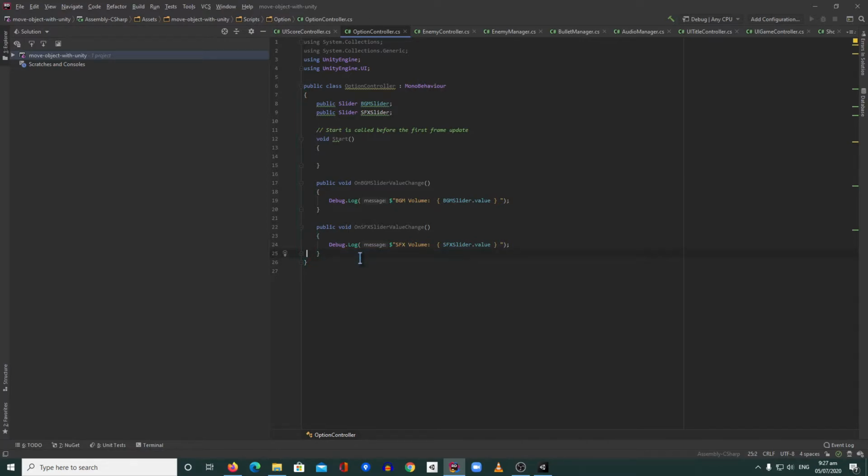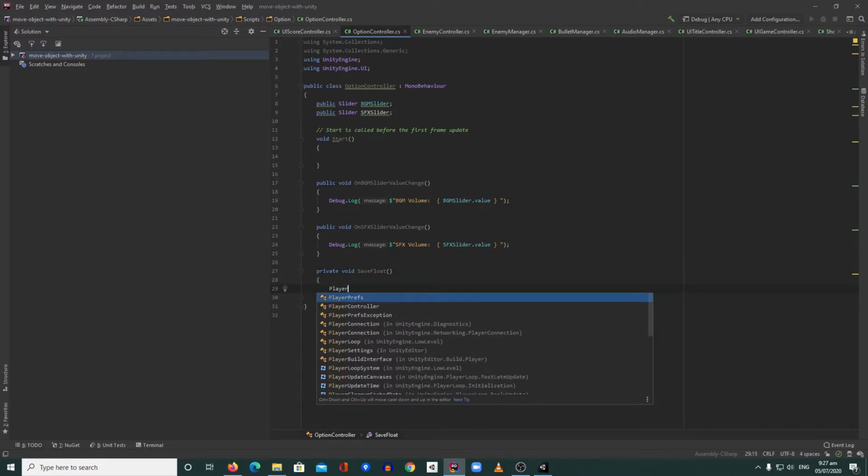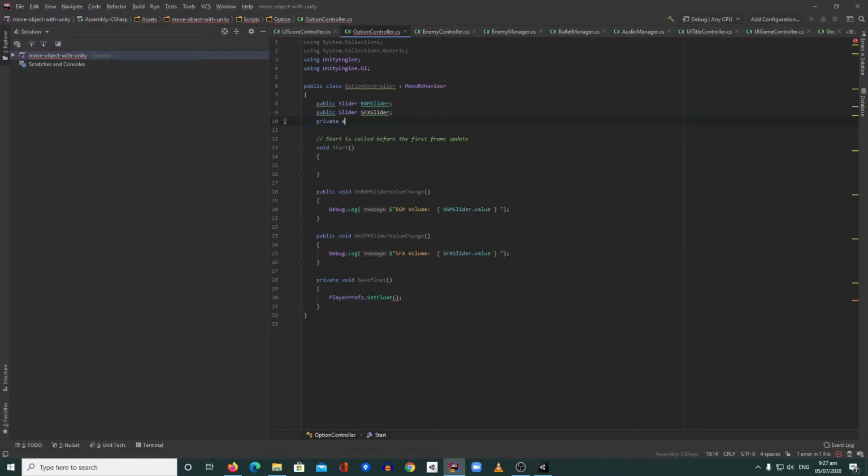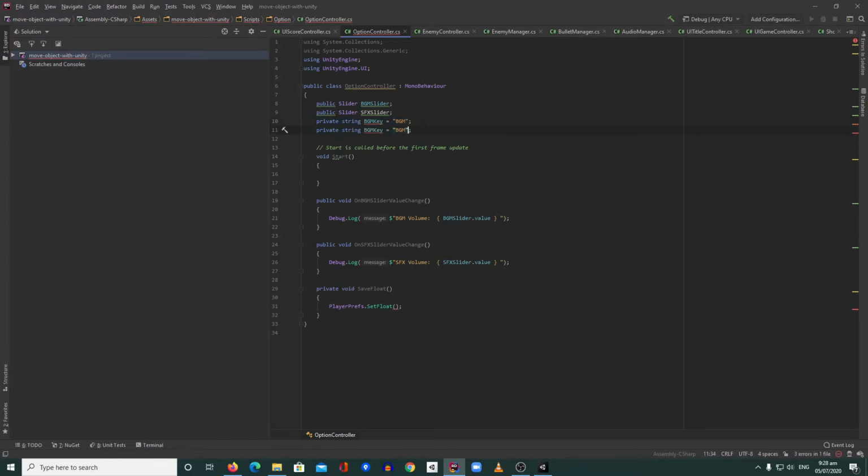So I'm going to create a method here called private void SaveFloat, because we're going to save some float value, then PlayerPrefs.SetFloat. This SetFloat requires two parameters, a string for a key, and a float for the value, which is our volume. So now we're going to create a key first. I'm going to type private string BGM key for our BGM key, and then I'm just going to put BGM here, and then I'll copy this and paste it here, and then I'm just going to modify it to SFX key, then I'm going to put SFX here. So now we can use the BGM key and SFX key when saving.